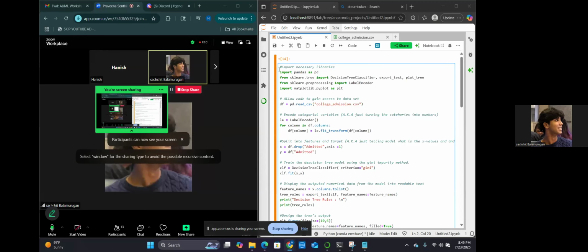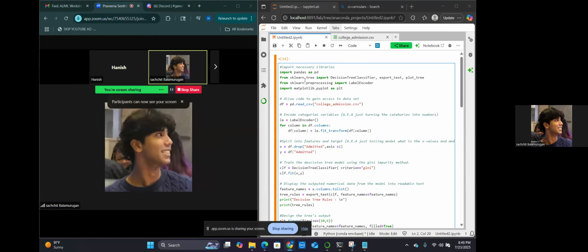Okay, so here we're just importing all the libraries. Import pandas is importing my data file over here. And the sklearn tree is another library. From that library, I'm asking it to give me access to decision tree models so I can code that model here. And from this sklearn preprocessing, I'm asking it to allow me to label my models and stuff. And I don't know what this matplotlib does.